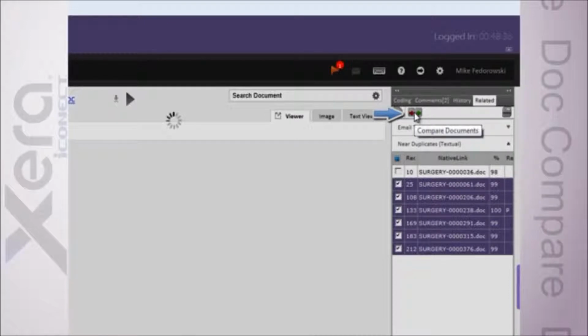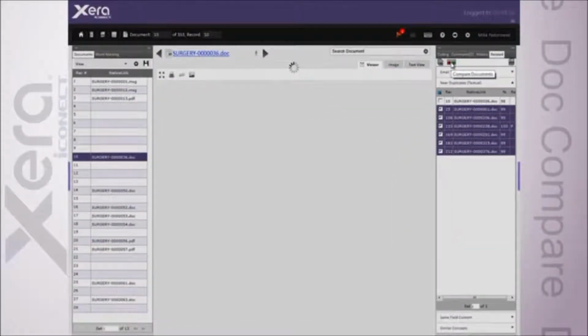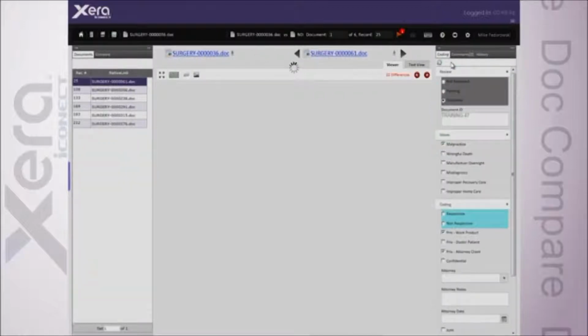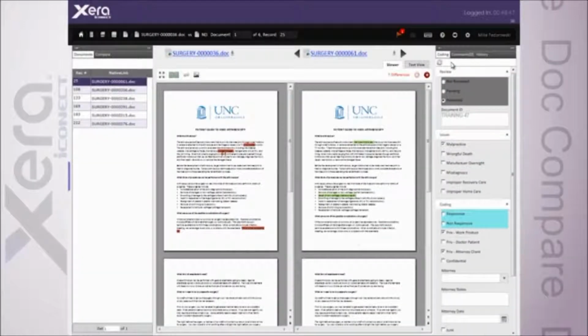What this does is it brings up and generates a side-by-side comparison of my static document, the one I had been looking at here on the left, and my comparison document. We can see I've got my surgery 036 document compared to my 061. And these differences are all highlighted for me. So much like keyword hits, I can jump to those various differences throughout. It's a very clean, simplified layout.